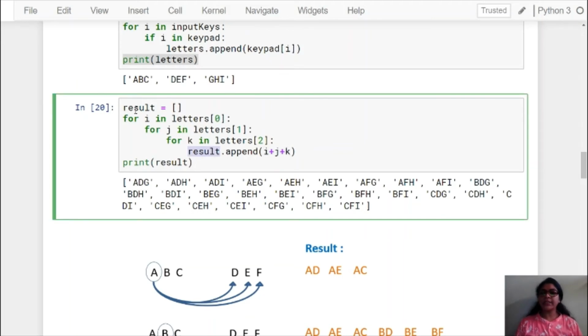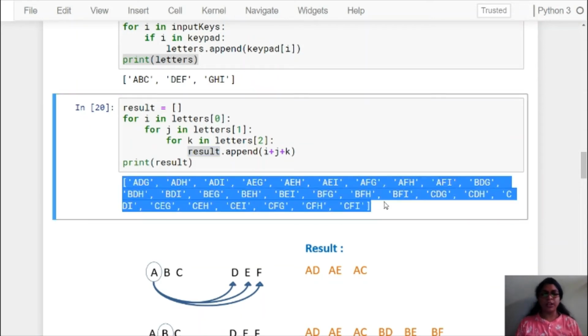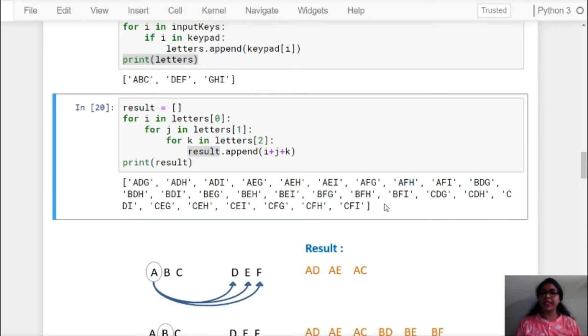So in this way we will get all the combinations associated with A, B, C, D, E, F and G, H, I. So here we have the output. This is a correct output, but it will work only for 3-key input. But what if the user enters more than 3 keys? Then this program will not work. So we will think differently. We will need to implement some different logic so that our program gets generalized, meaning the user can enter any keys and there will be output.